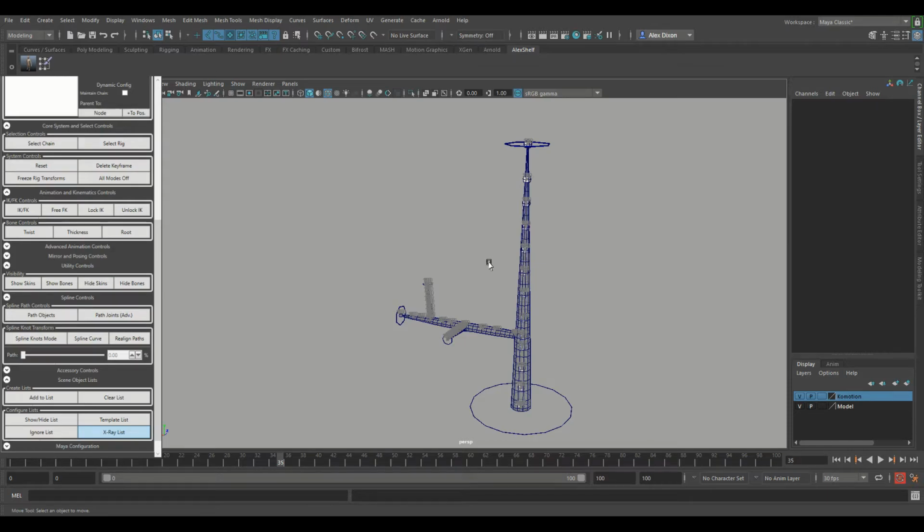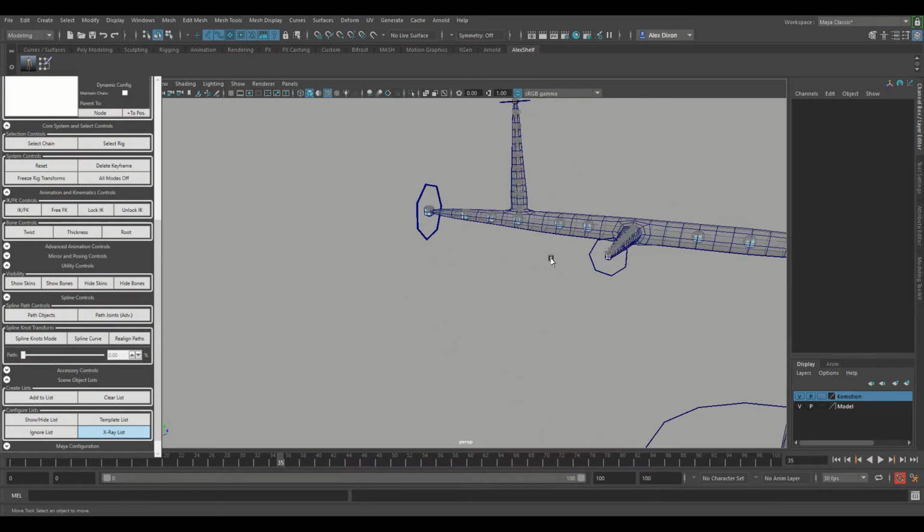Delete keyframe. This allows the user to cleanly delete every key on your current selection. It is recommended that you use this when deleting keys in general. It allows for a precise and clean workflow when animating.